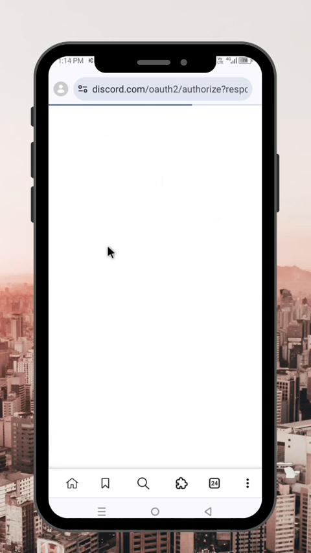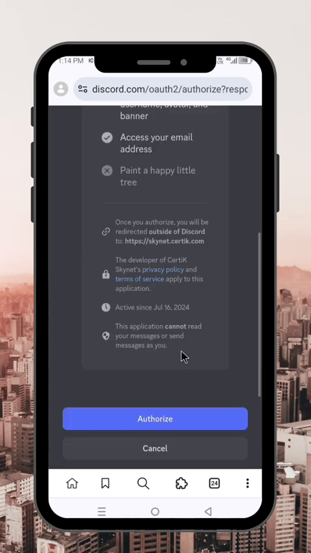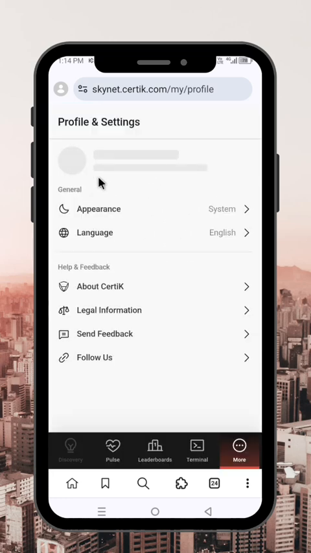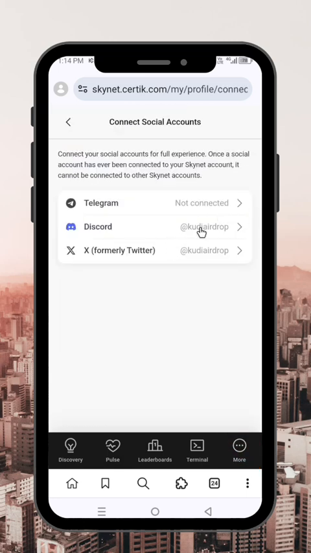So I will wait for Discord to load completely, then I will go ahead and connect. Scrolling down, I will be able to authorize this action. You can see it now. It's going to authorize and connect. It is done. I connected that one as well. The next one is going to be Telegram. You see these two accounts are connected. I'm going to go straight to connect Telegram.